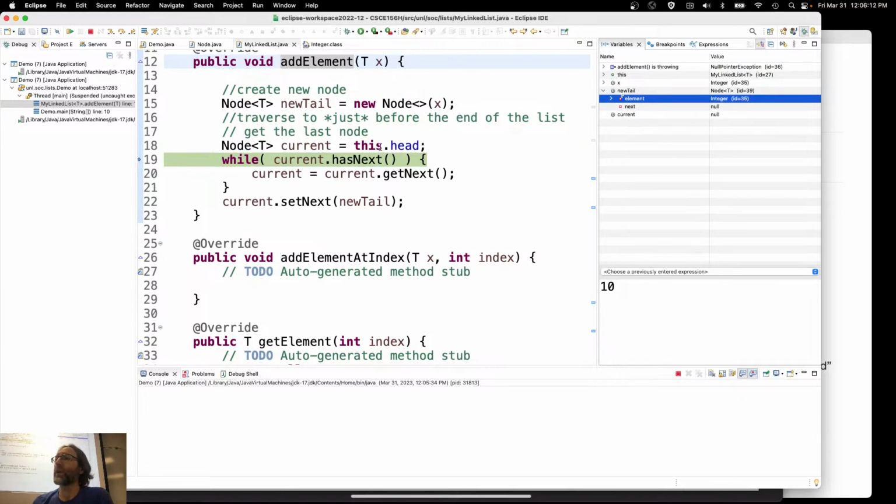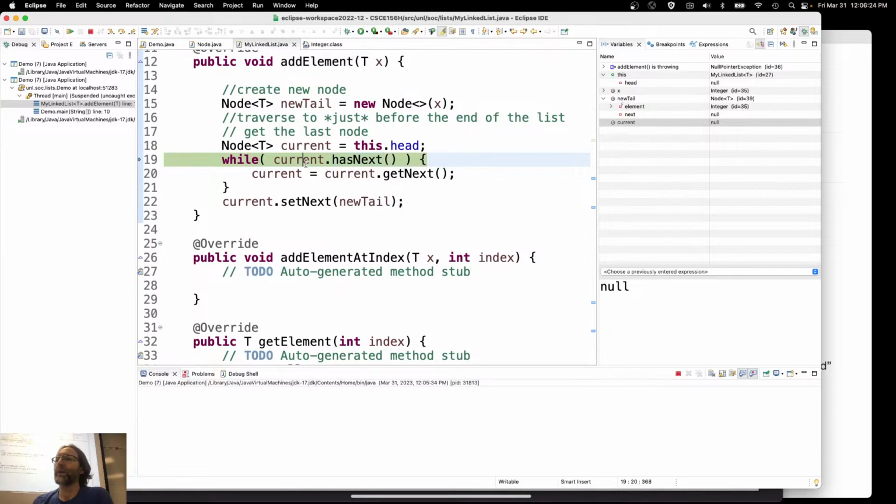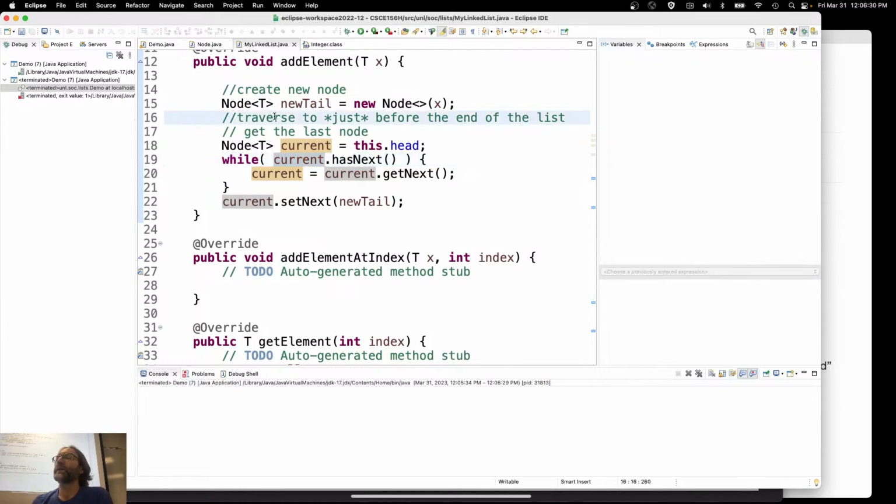The current has been initialized to head, but what about this class right here? What is the head? It's null. So what is current? It's also null. Can you invoke a hasNext method on the null thing? Nope. There's our problem. We got stuck before we even inserted the first element.